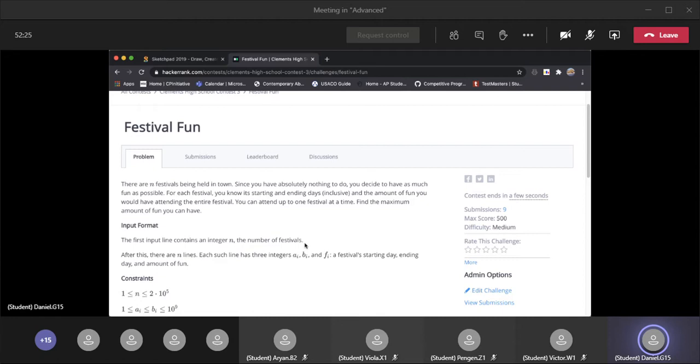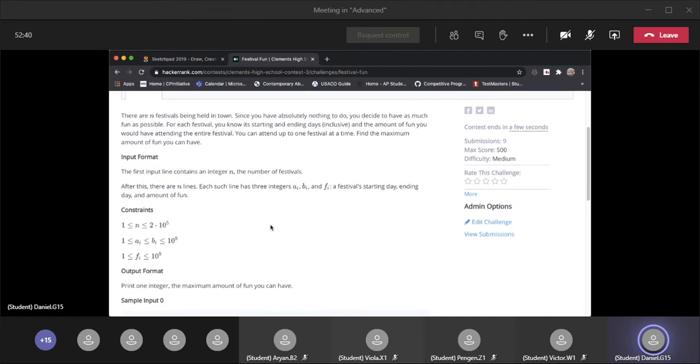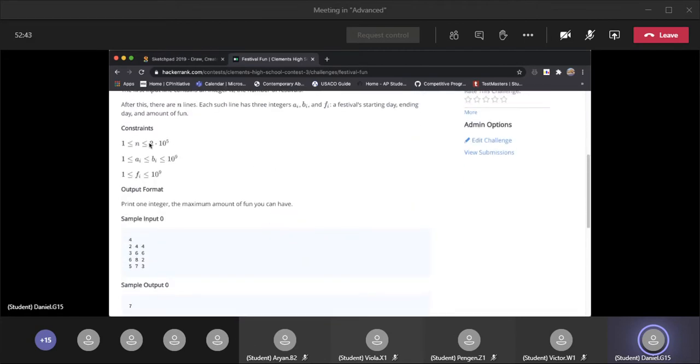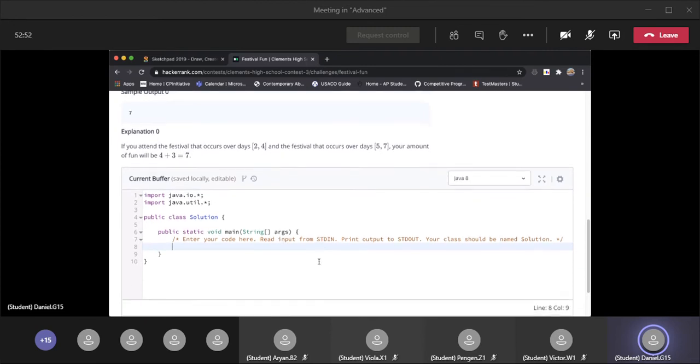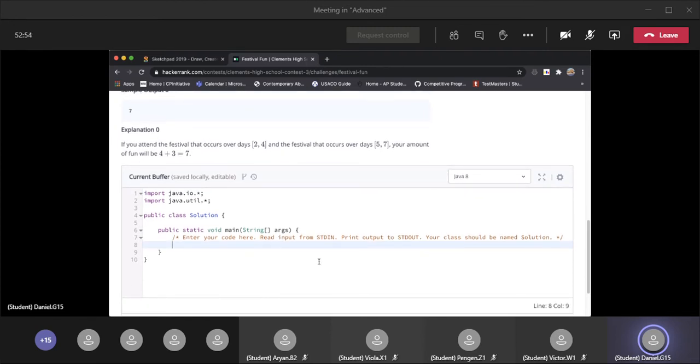basically there are n festivals, and you want to maximize the amount of fun you can have throughout those n festivals. And n is up to 2 times 200,000. So I'll be presenting an n log n solution that can work. And I think it'll be easier to explain just directly by coding.